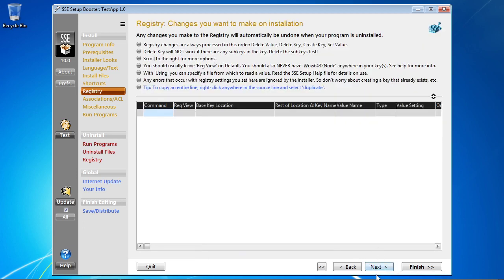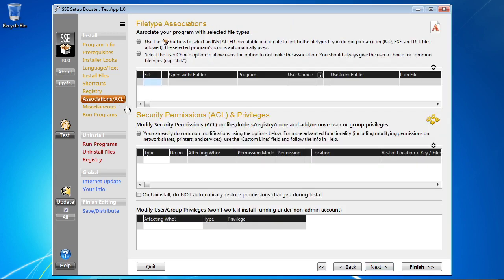And now this next page is the registry page. If you need to make any registry changes, if your program uses the registry, you can create, set, delete values and create keys there and set that all up for your program to be able to use. This next page here is the associations and ACL page. If you want to make any file associations with your program where your program will open certain file types, this is where you can do that, and you can give the user a choice in that. They can choose to associate your program with certain file types.